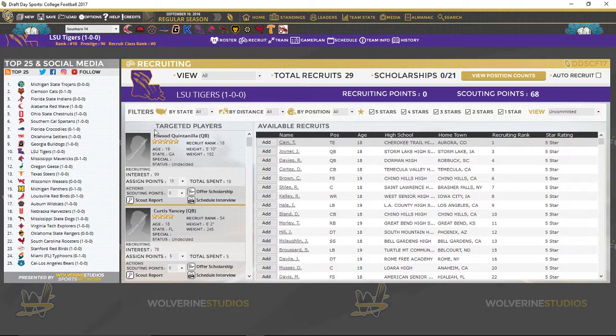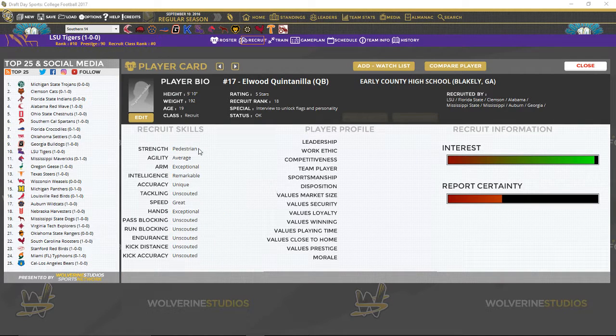Now, if we click on, like this guy, Elwood Quintanilla, the quarterback, ranked number 18 in the country, we had put, I think it was 7 points on him. So let's take a look here. Now he has pedestrian strength, average agility, exceptional arm, remarkable intelligence, unique accuracy. Now, I don't know what the tiers are here, what order these go in. Great speed, but we still have quite a few things that are unscouted. Now, I don't really care about his kicking abilities or his blocking abilities, and those may remain unscouted for eternity.